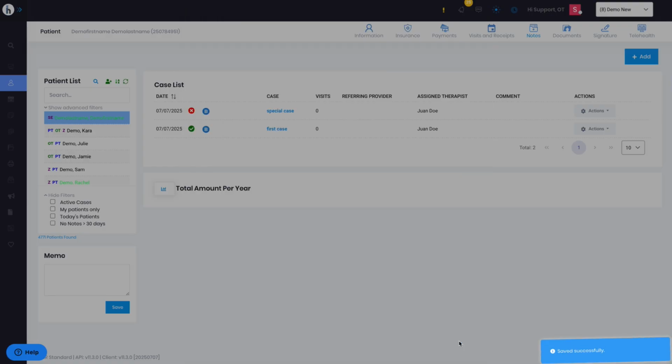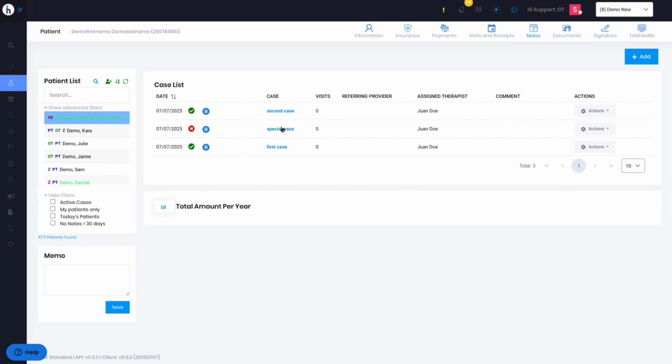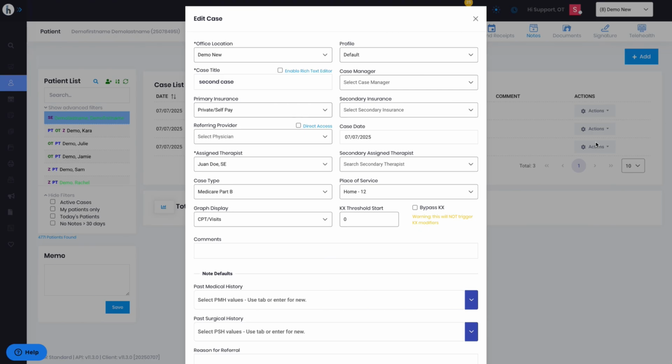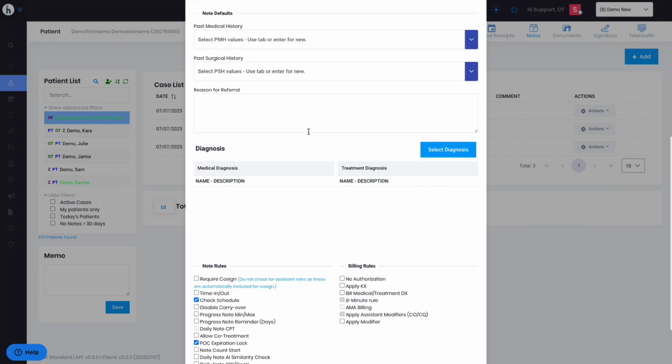With the list updated, let's check our duplicated case. Click the Actions button corresponding to the newly duplicated case and select Update Case to view the details. It retains the same information as the first case, except for the title and the edits we made to the rules.